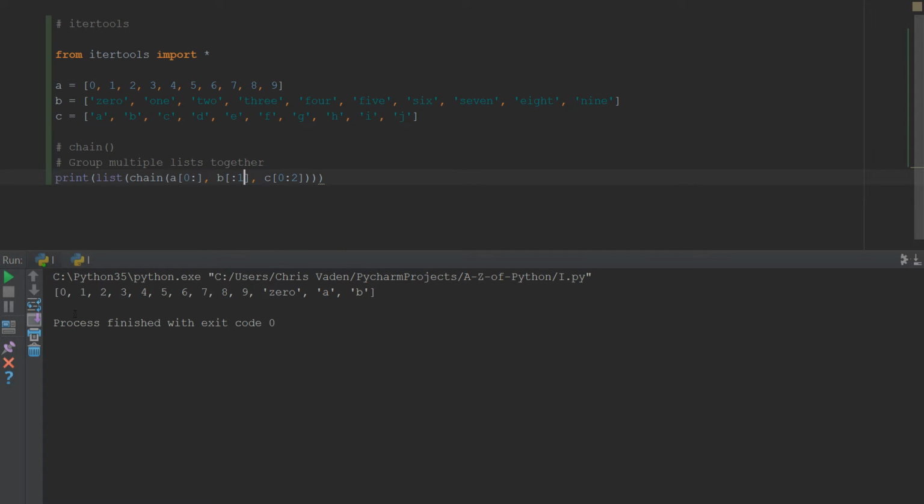There you go. So that's a way to get from the 0th element all the way up to the end, and then just take the first one, and take the first and second one. So that's pretty cool. That's about all you need to know about chain.